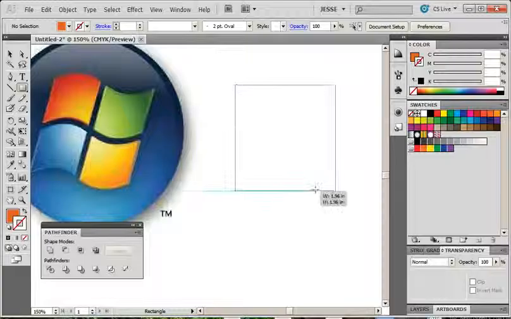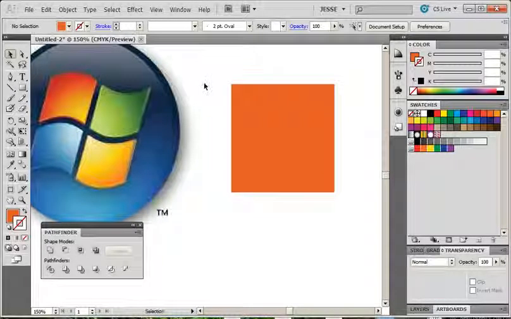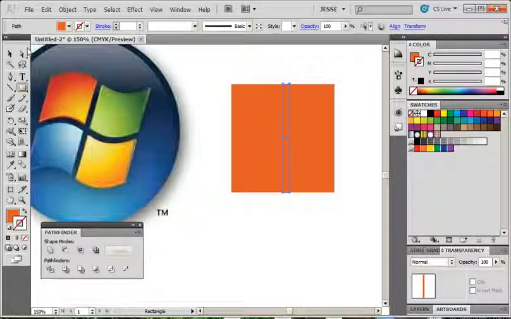In this tutorial we're gonna try to make the shape of the Microsoft logo. First, I'm gonna create a square, and the next thing I think I'll do is create the gaps in between it, so kinda like this.